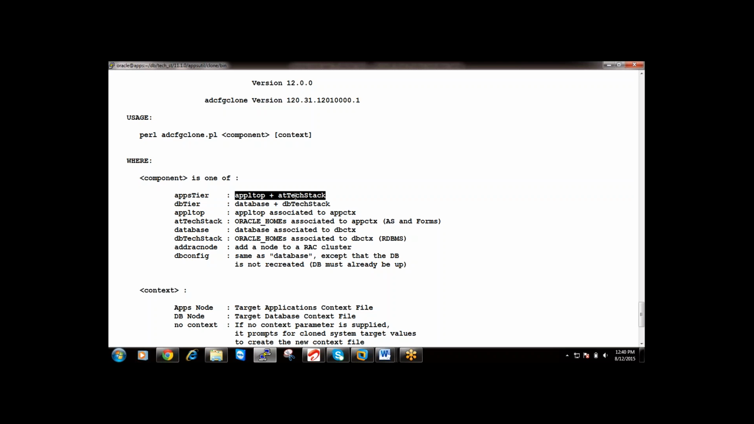AT means application tier tech stack. If you give DB tier, it is going to configure database plus database tech stack. What is appsTop? It only contains the directories and all these things, right? So if you pass appsTop as parameter, then the appsTop associated to the application context is going to get configured. It means only for this application tech stack, the associated appsTop is going to be configured. Are you getting why I am giving this?